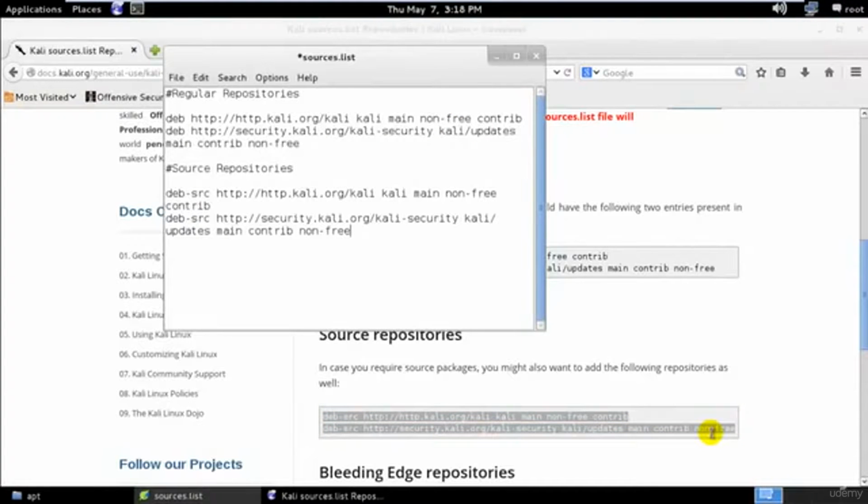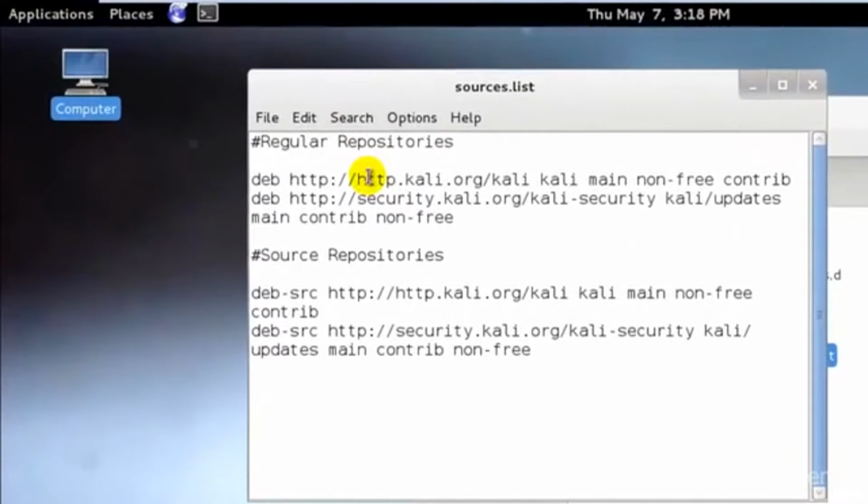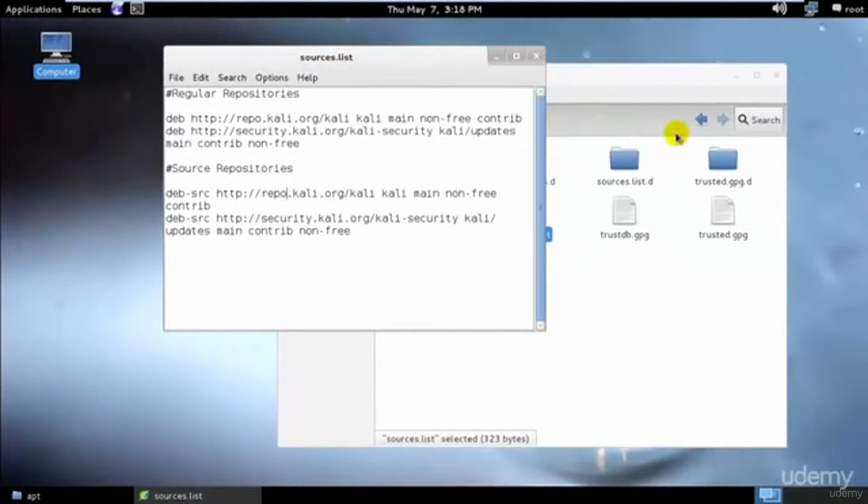Perfect. And just one thing, most people out there don't know about this. In case you want to speed up your updating process, convert this HTTP to REPO. I can copy the same and paste it over here and save it. And when you try to update, you will get much better speed, because it will try to get the latest network mirror rather than downloading directly from the source web server.